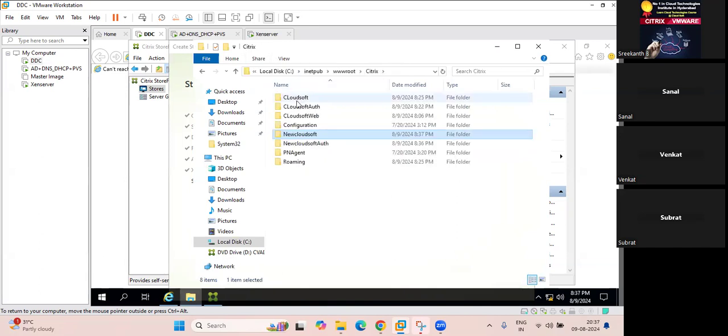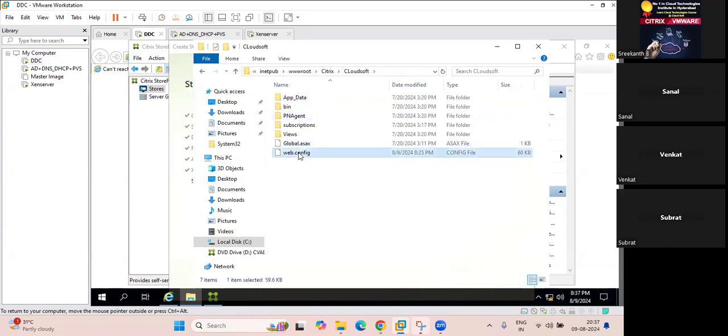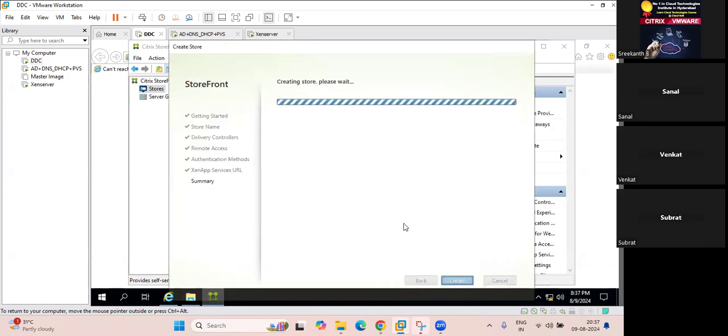From the CloudSoft, copy that web config, copy to this one. After configuration, you do, from the storefront wise, let it configure. Later you copy and check these settings. So my DC both we gave, right? Yes. If you configure that, only DC need to come there.